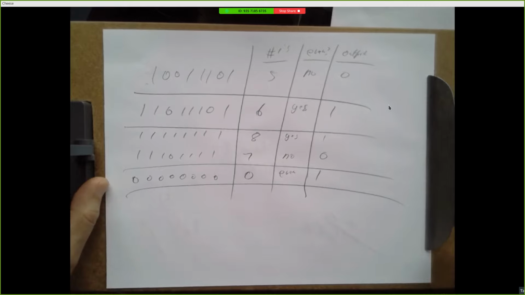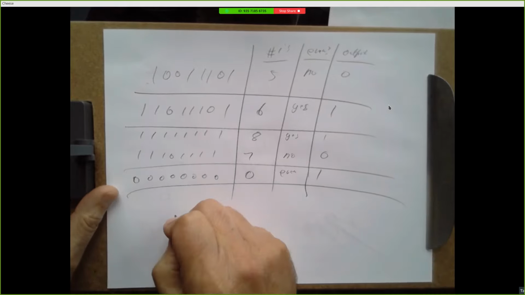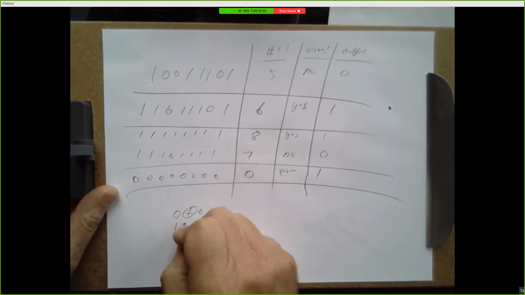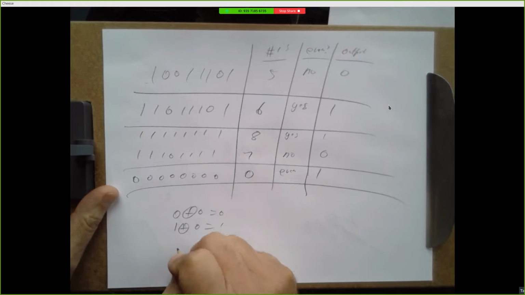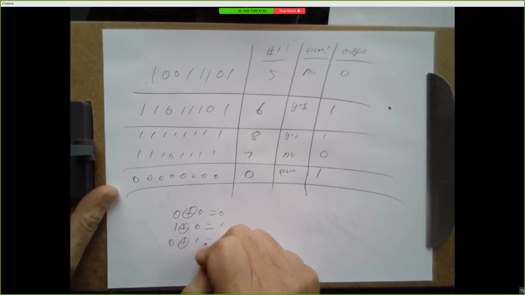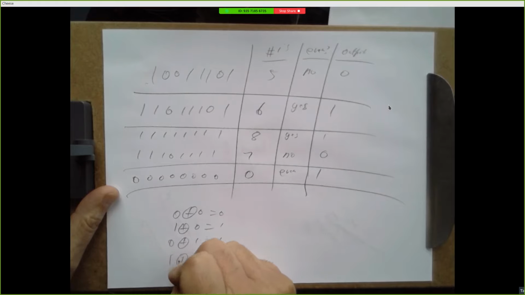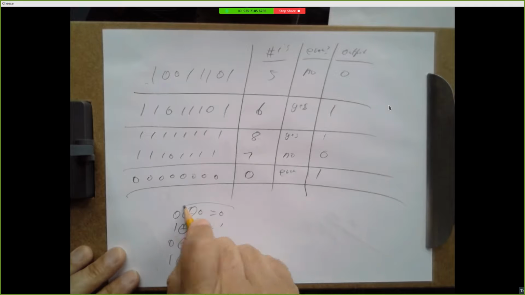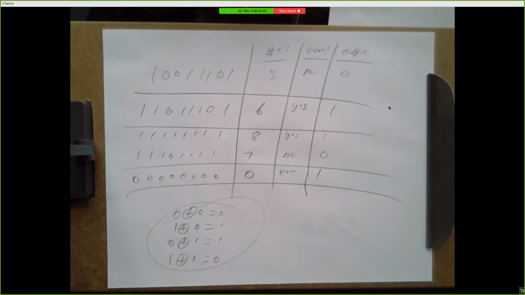Okay? Xor has this interesting habit. If you do 0 and you Xor a 0, you get a 0. If you do a 1 and a 0 or a 0 and a 1, you get a 1. But if you do 2 1s and you XOR them, you get back to a 0. So with just 2 bits, this tells us whether we have an odd number of 1s.